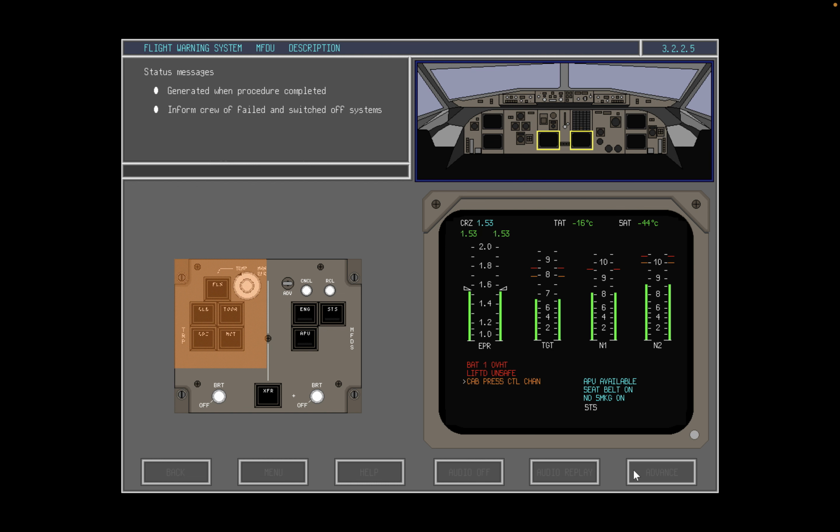When the pilot has completed an alert procedure, a status message may be generated. Status message generation depends on the operational relevance of the alert. Status messages inform the crew of any operational limitations resulting from status changes in a system. They are dependent on the actual flight phase of the aircraft. The existence of status messages is enunciated on the information line at the primary page of the MFDU by the letters STS.